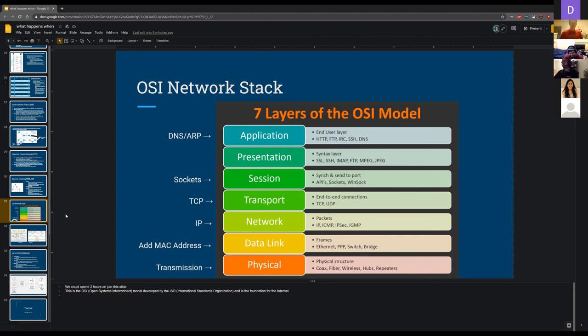Then we have above that the transport layer. This is the stuff where we assume that the IP stuff underneath works, and we build abstractions like TCP or UDP or connections or sockets. Above the transport layer, we build even more abstractions, assuming that the transport layer works. I guess sockets are at the session layer. I always thought they were at the transport layer. Anyway, above that, you have this presentation layer. So all the different file types, like JPG, MPEG, all these different file types or different types of protocols within the presentation layer. And then above that, you have the application layer.